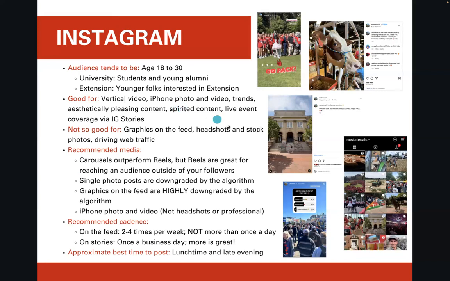Instagram is really great for vertical video, like this one here. iPhone photo and video, that is taken on an iPhone, looks like it was taken on an iPhone, but is still high quality, like this one over here. Really good for trends, really aesthetically pleasing content, spirited content, and live event coverage via Instagram stories.